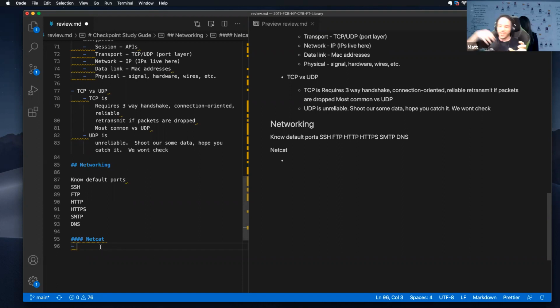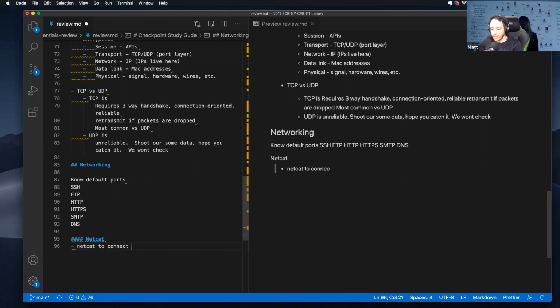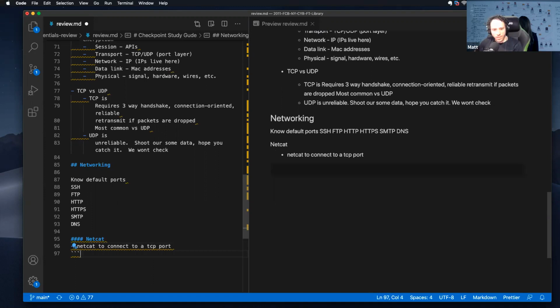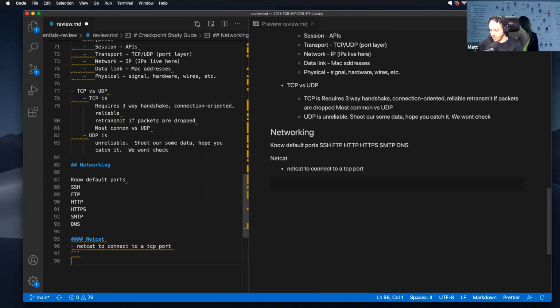I have a port, so we must be living at the port layer, and we're using TCP, not UDP, when we use Netcat. That's what I'm talking about. So we use Netcat to connect to a port, a TCP port. I don't think it has a UDP option, and if it does, we're never going to use it for that. So just so that we see what that looks like.